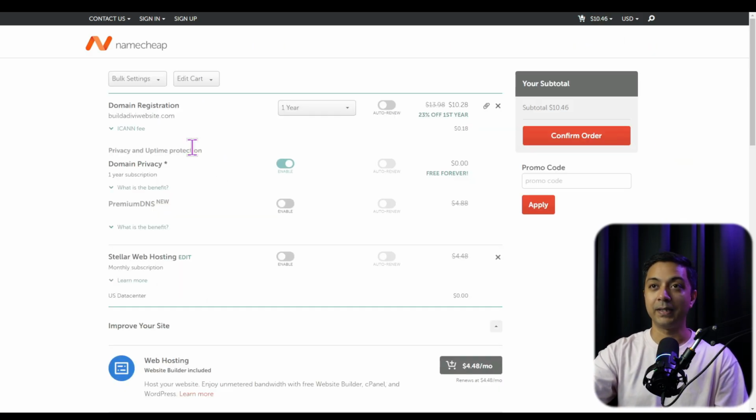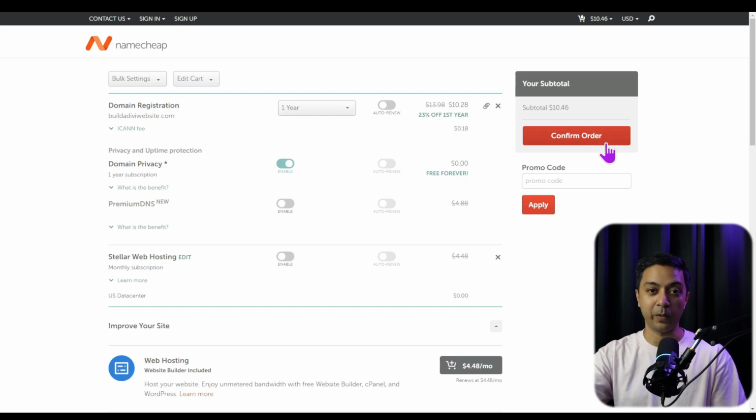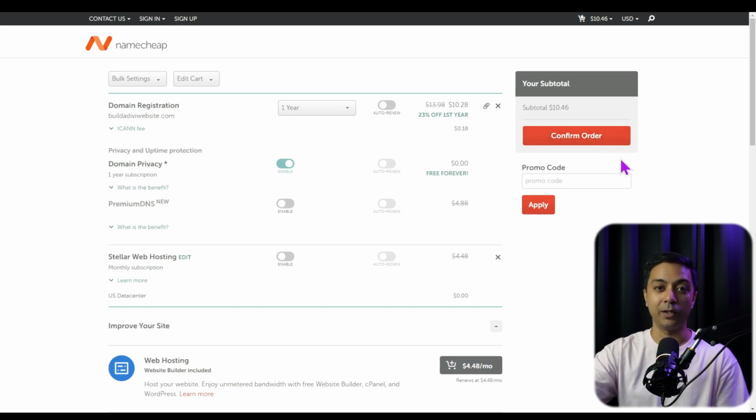So on this cart page, we can see we are going to book this domain for 1 year. And along with that, we are also getting domain privacy free of cost forever, which means that whenever we are going to renew our domain, we are going to get the domain privacy free. So you don't have to spend anything extra to protect your privacy. And once everything looks fine, you can just go ahead and click on confirm order. And you will be redirected to the checkout page where you can do the payment using your credit card, or maybe you can use PayPal as well.